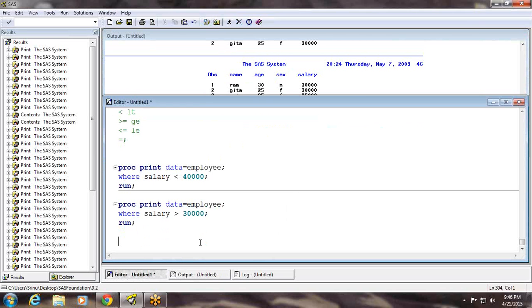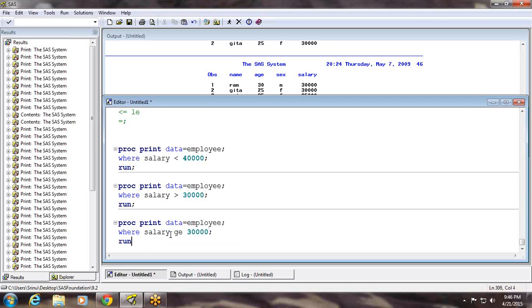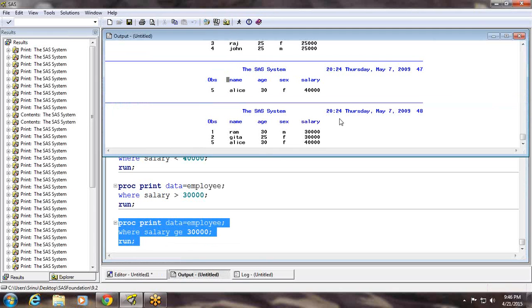Otherwise, if you want to check the result with greater than or equal to, proc print data equals employee where salary greater than or equal to 30,000. Here we forgot the semicolon, that's why the color changed. You can write simply GE, greater than or equal to. Greater than or equal to means 30,000 or above, while greater than 30,000 means 40,000.